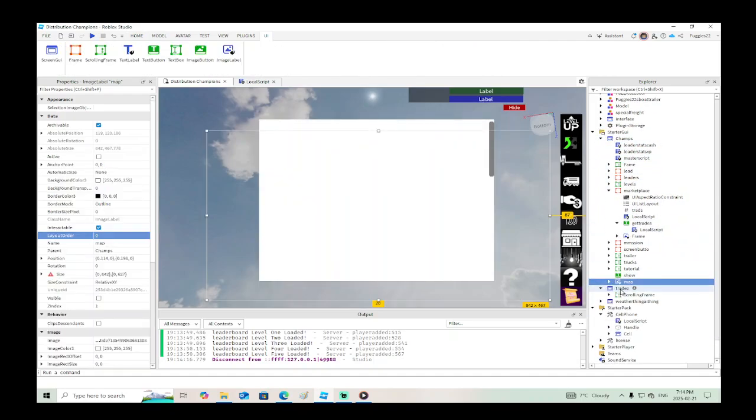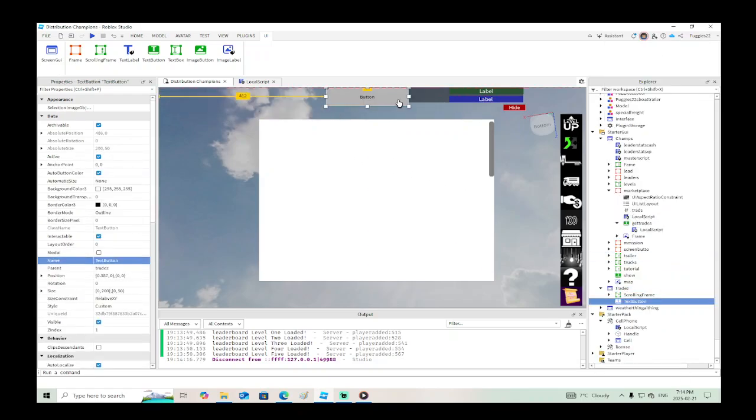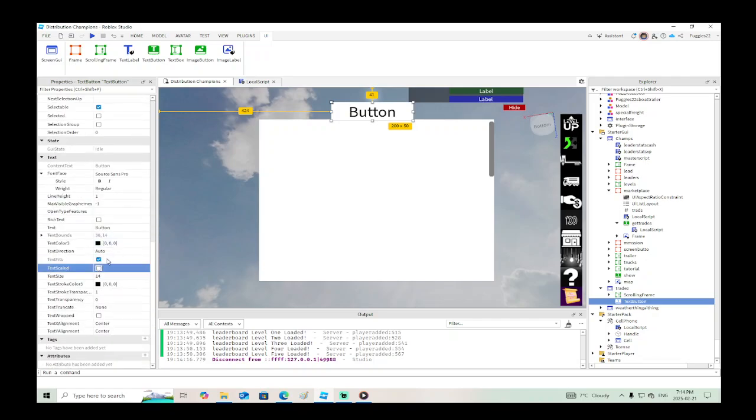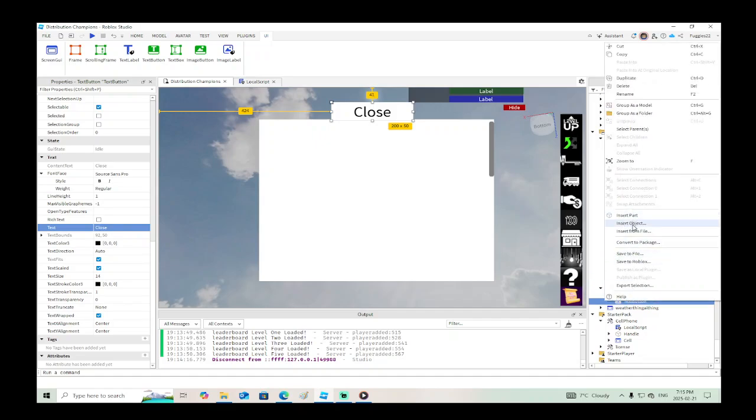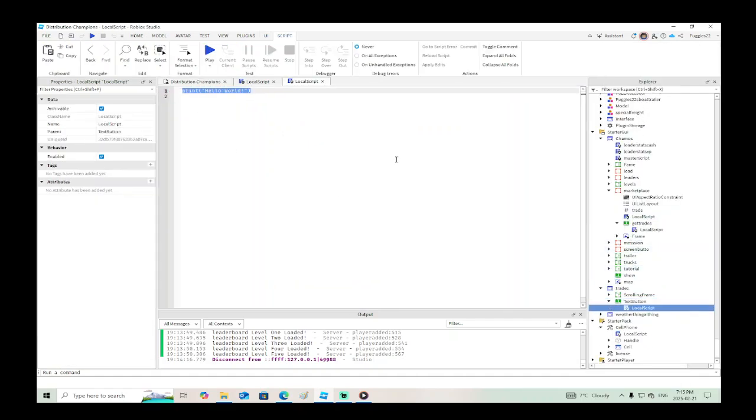All right. So in here, we go insert object, text button. That can be right at the top. Say close. It could be an X. It can be whatever you want. Insert object, a local script. Tell it to wait just a second, and we will say local.